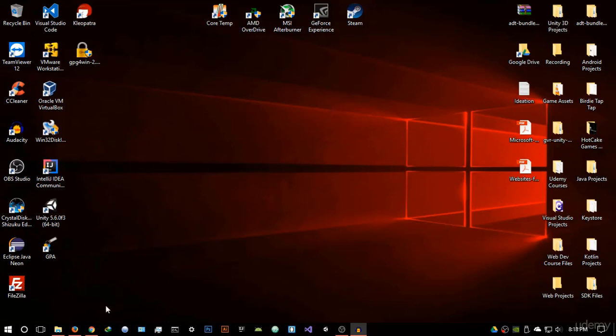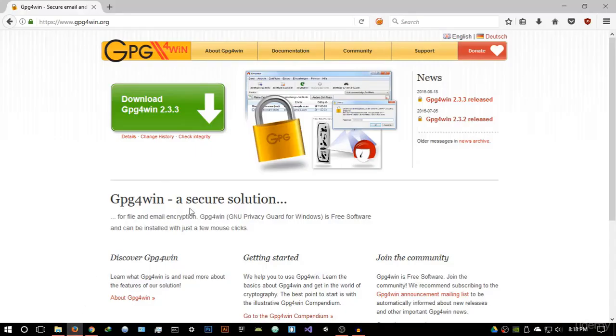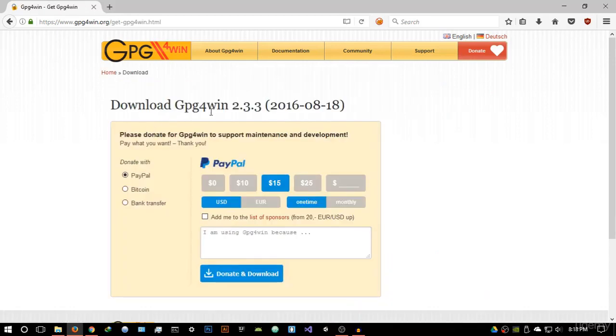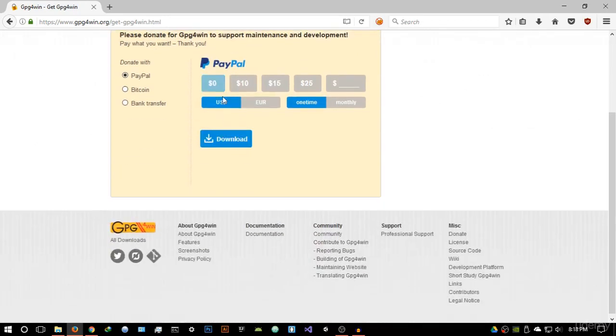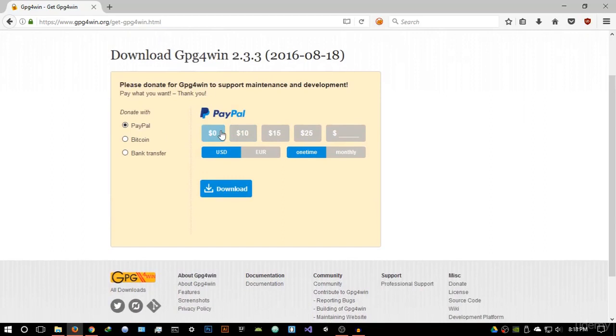So let's get started. What you want to do is open your browser and head over to www.gpg4win.org. Once you visit this website, the program is free to download. Just hit download gpg4win, the latest version. As of this release, the latest version is 2.3.3. You can choose to give a donation of money through PayPal, but I'm not going to do that right now. Just hit download.